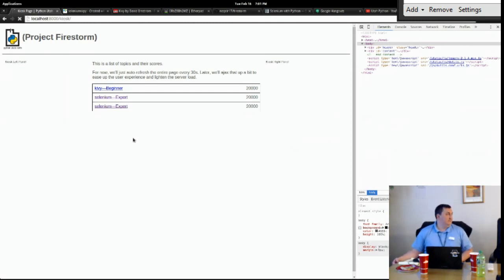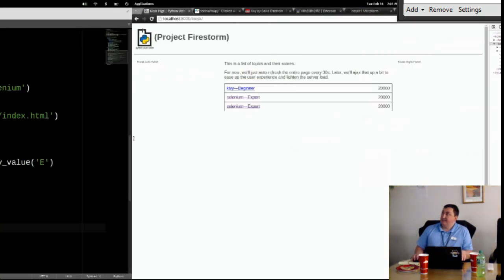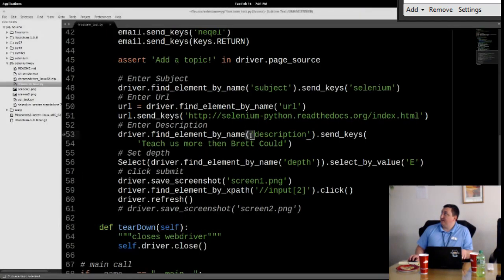Would you mind showing us a test that fails? Sure. That's easy enough to do. We can just go up here and change it to Firefox.